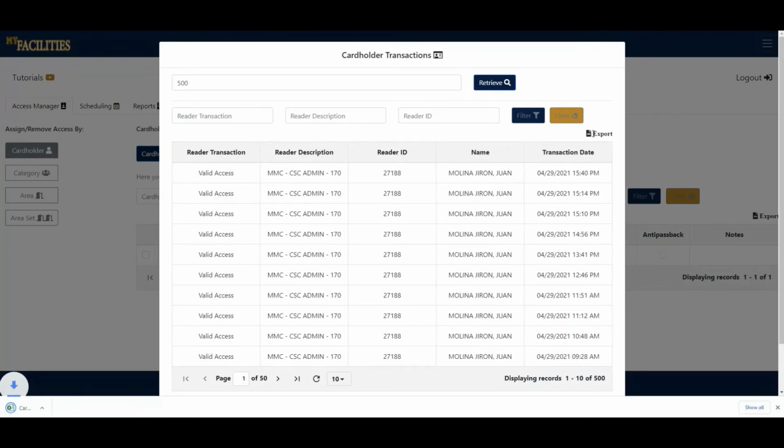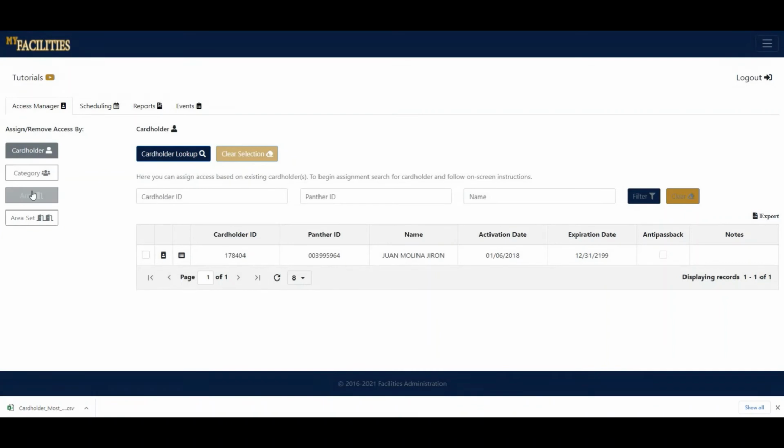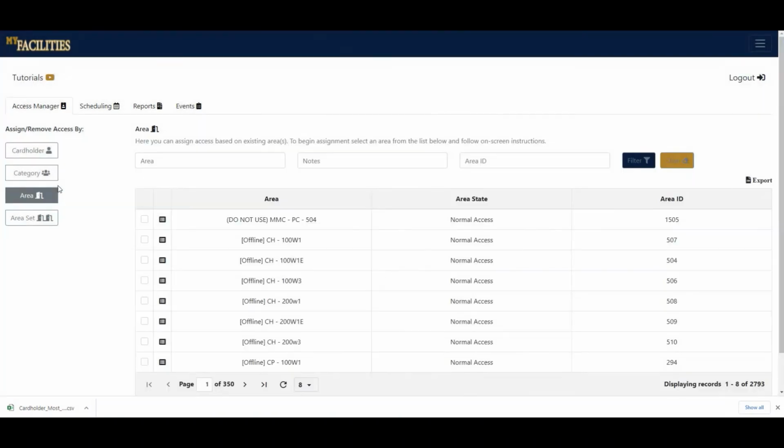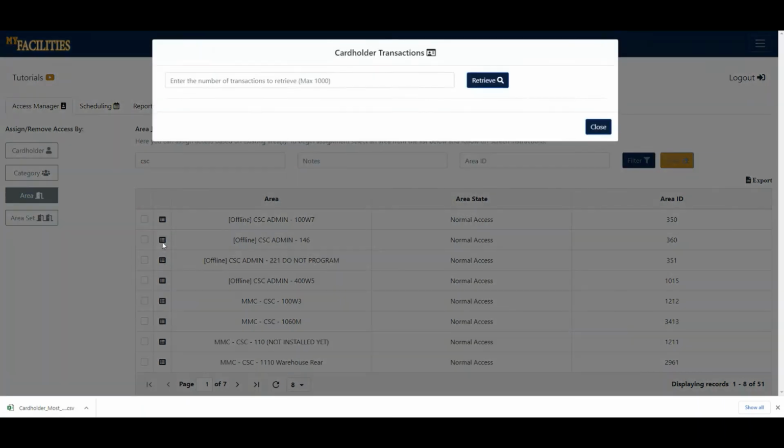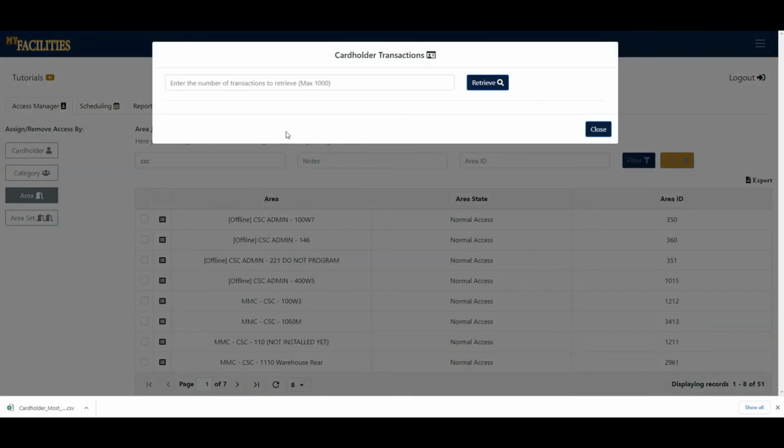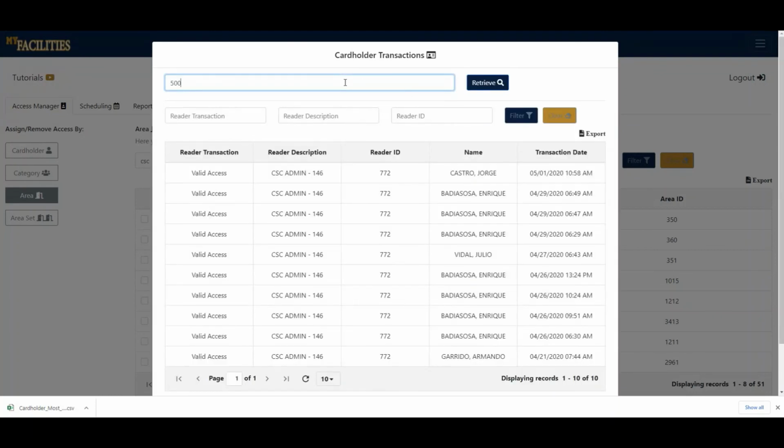You can also do the same with the Access Manager's Area feature. Simply search for the area you want to generate the report for, and once you find it, click on the list icon next to the checkbox, and a pop-up asking you to input the number of transactions will show up. Enter the number of transactions you want to generate, and a report will be generated, which you can then click on Export to create and download a CSV file.